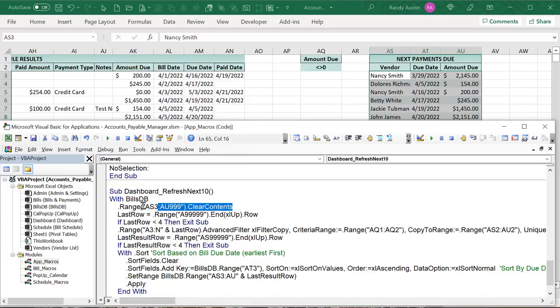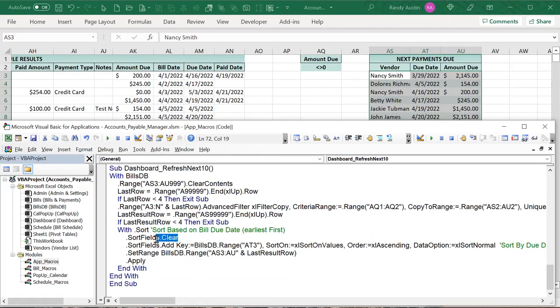All we need to do is clear any existing data inside the bills database, determine the last row, and run an advanced filter based on this criteria, AQ, amount due value, getting those results from AS through AU, and then sorting them based on the earliest date, making sure that we have data. If it's less than 4, then we can exit the sub. Then we're going to sort the data based on AT3, based on that first due date, ascending, the earliest first. We set the range from AS3 all the way to AU, and then apply that sort.